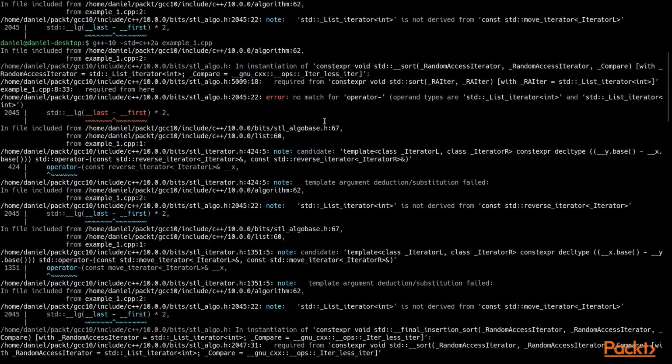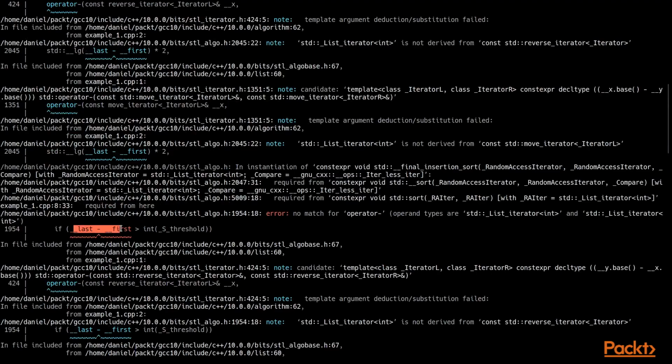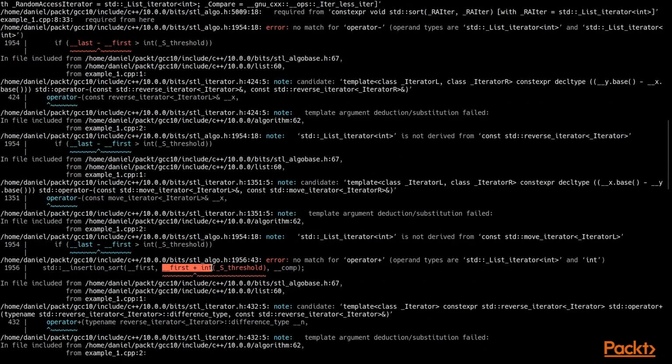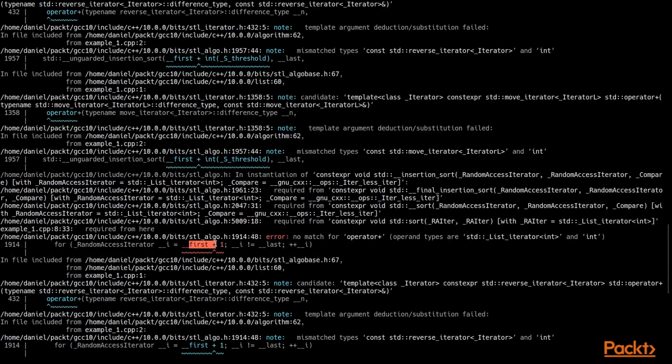So thanks to GCC highlighting, we can see that this is the problem somewhere inside algorithm code. The iterators, first and last, cannot be subtracted. There are more such errors. Addition also doesn't work. And incrementation. So this is the reason for the overwhelming error message, for which templates are infamous.